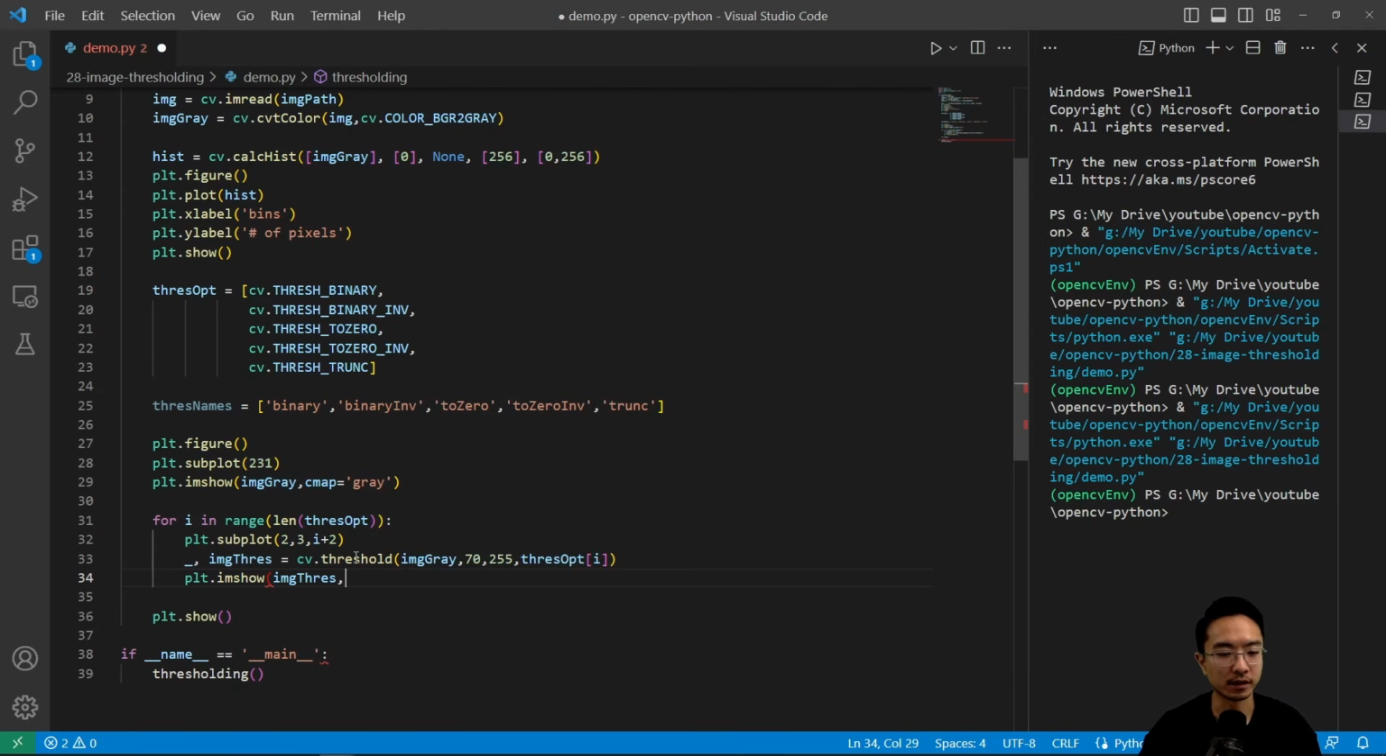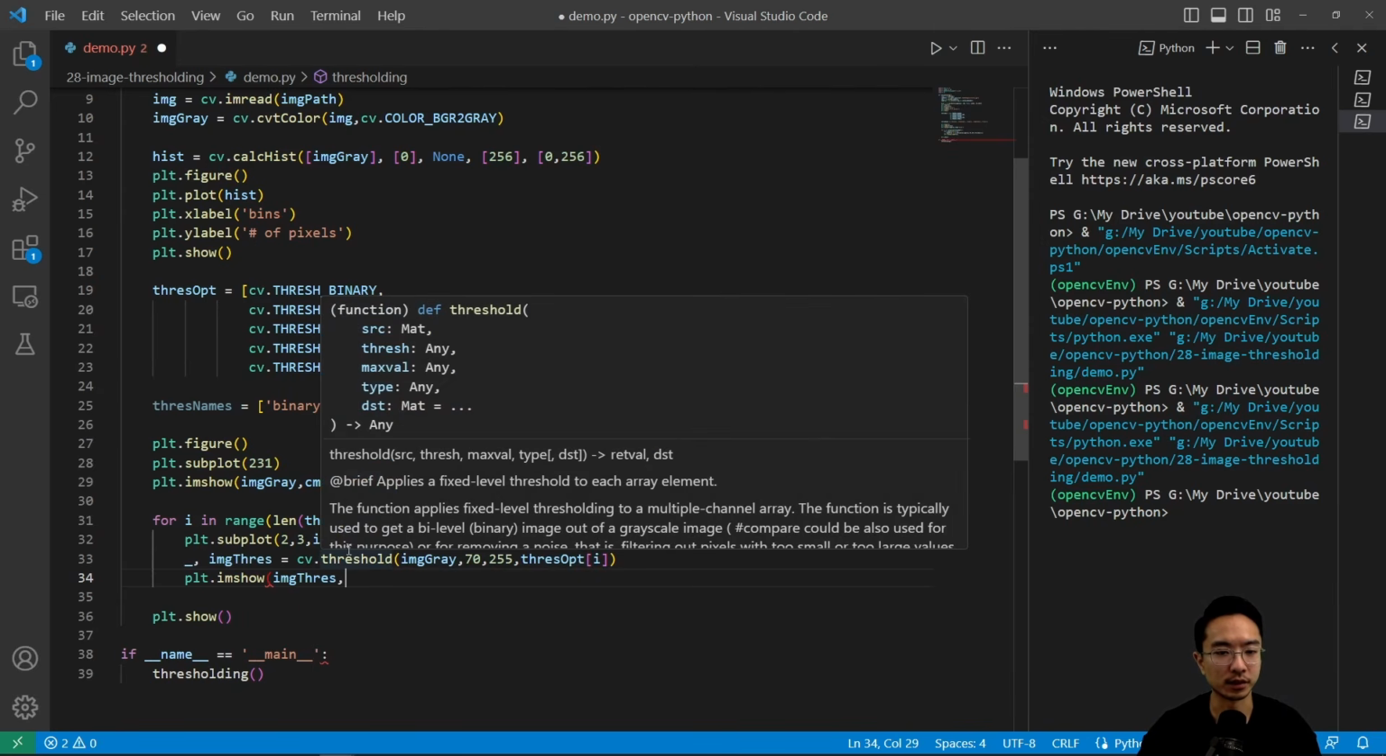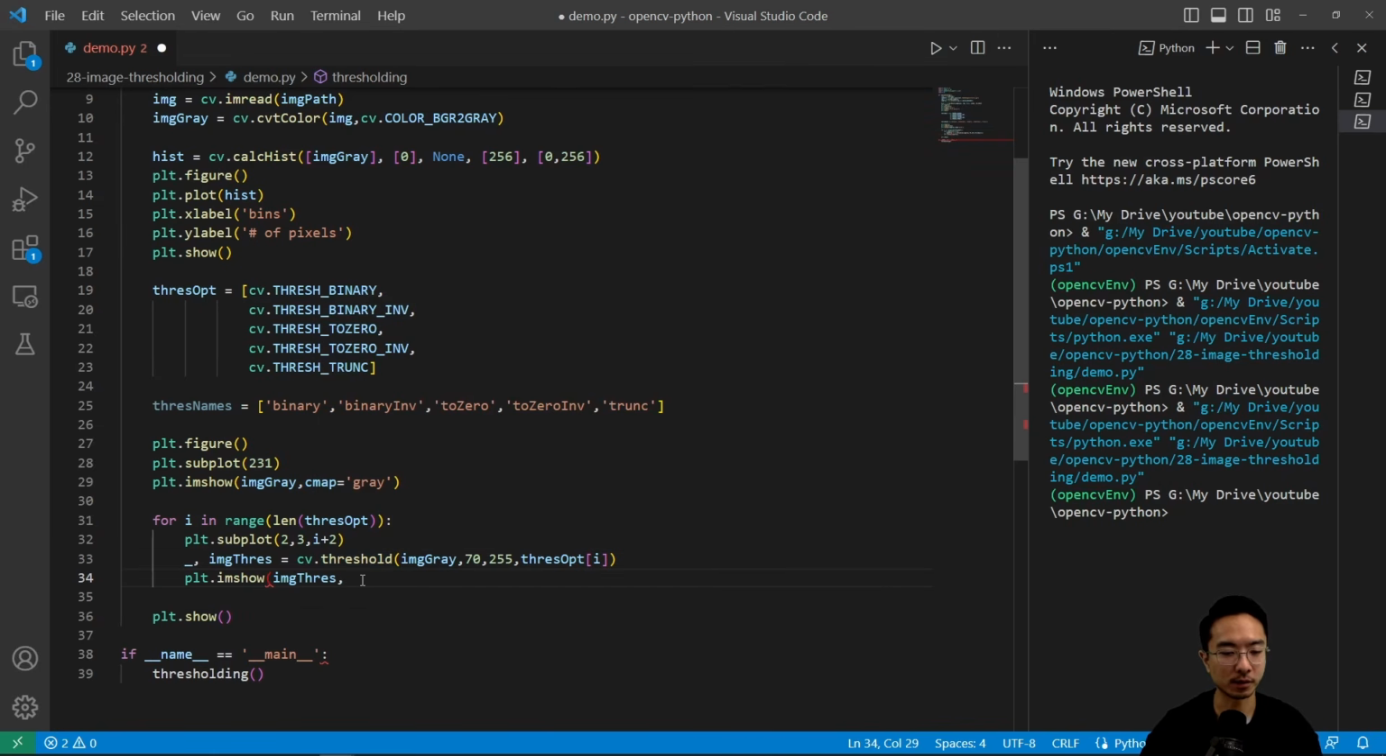Notice here that the threshold function returns the return value and the final image. I don't care about the return value right now because we're going to assume that everything is working. That's why I have this little line here where I'm essentially ignoring the return value. So I'm going to pass in my image threshold to my show, and then go ahead and make sure it's gray for the cmap.